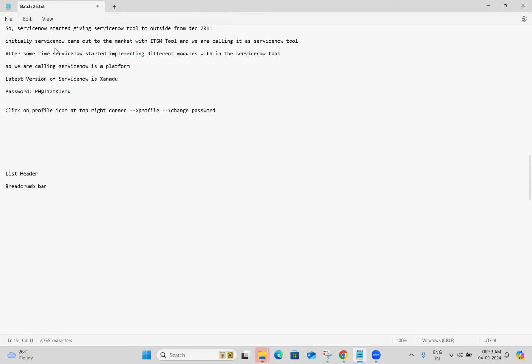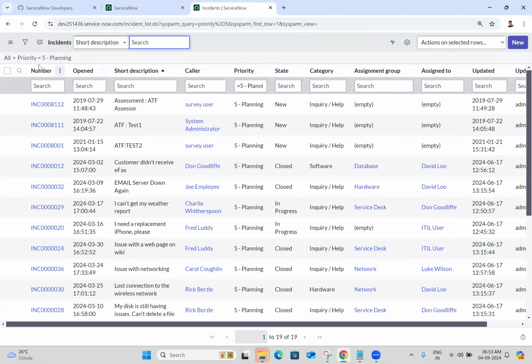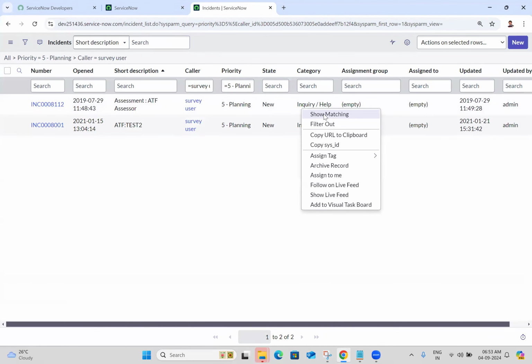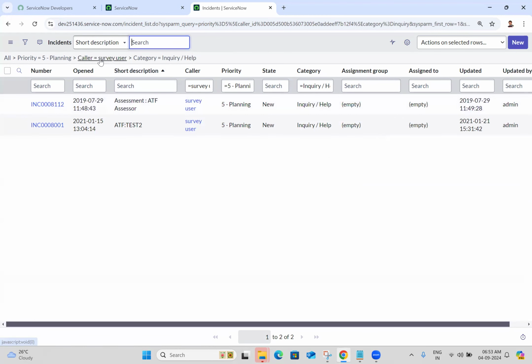Whatever data we are filtering here, you are able to see that filter within the breadcrumb bar. So again, I'm going to filter something. You can say survey user, show matching. You can say a filter is added. Maybe I will select category as inquiry, show matching. You can see this breadcrumb bar is changing every time. Based on whatever data we are filtering, it will show in the breadcrumb bar. Got it, everybody?